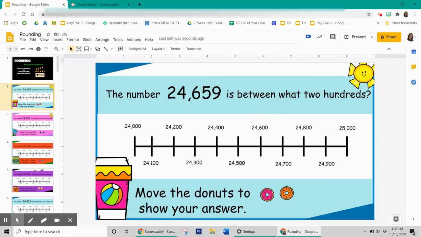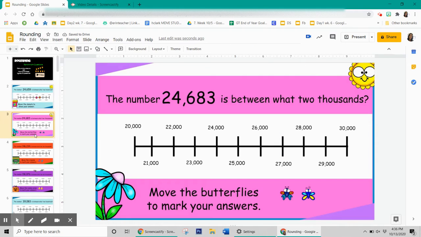So this asks what hundreds it's between, and they would look at the hundreds timeline, and in this case, it's between 600 and 700. So then they would put these little donuts just to show the benchmarks, and that's it. So there are 5 of these just to help the students. So this one's between 4,000 and 5,000, and they can watch the video to see how to do it.